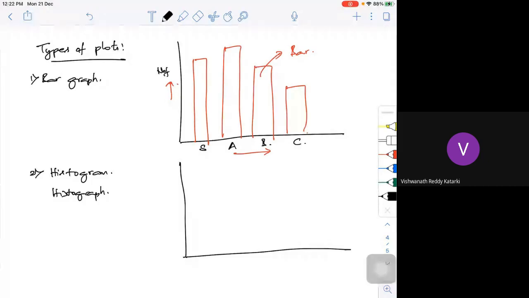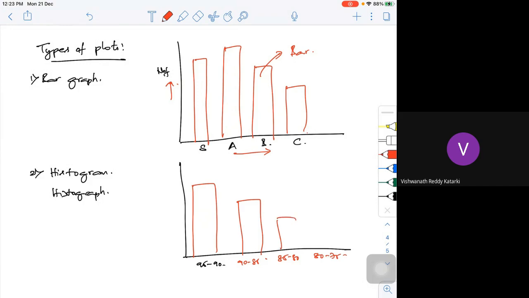But with a histogram, I ask how many people are in a range. For example, how many people scored between 95 and 90? I will get that data, and if I want to plot it, how many scored between 90 and 85, between 85 and 80, between 80 and 75? If I want to plot such data, I will take the help of the histogram. The histogram gives such grouped data.